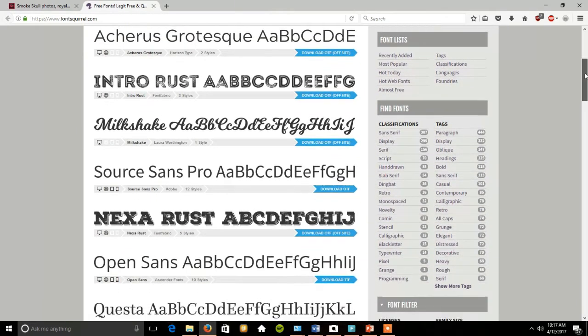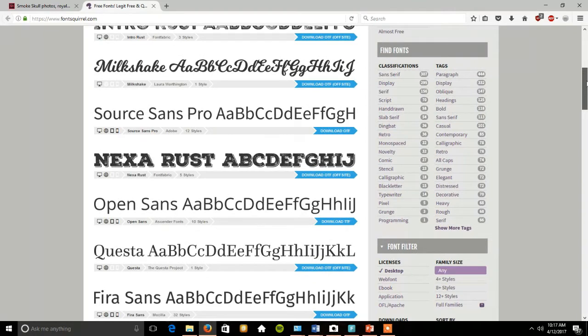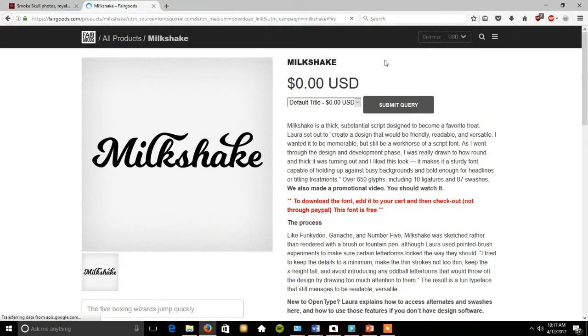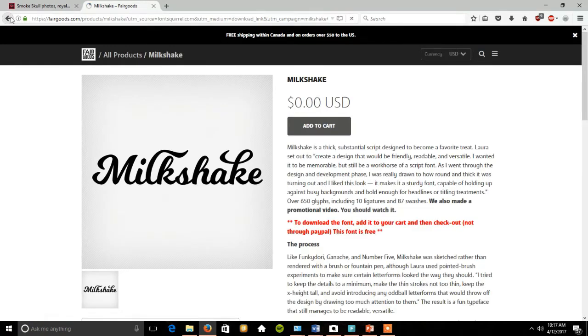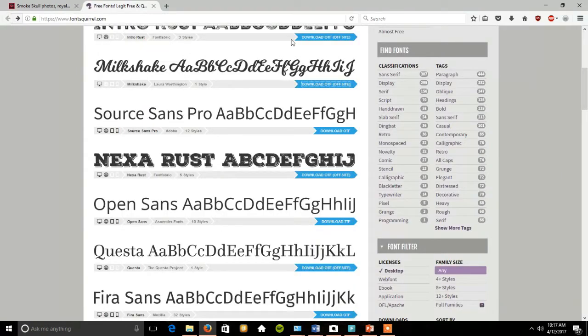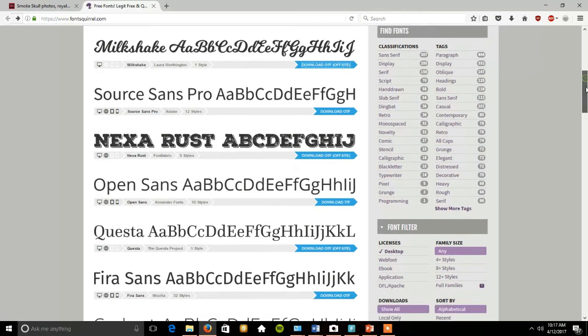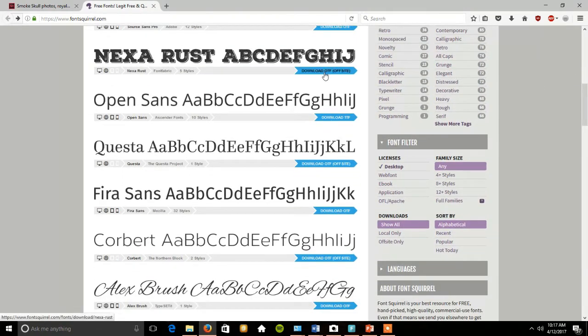Basically, you're going to have different download options. You're going to have download offsite. If you download offsite, you're most likely going to have to pay for it. If I click on this right here, it takes me offsite. Well, this one right here is free. But if you download offsite, it's basically just going to take you off of the site and directly to a different site. And sometimes they do actually charge for it.